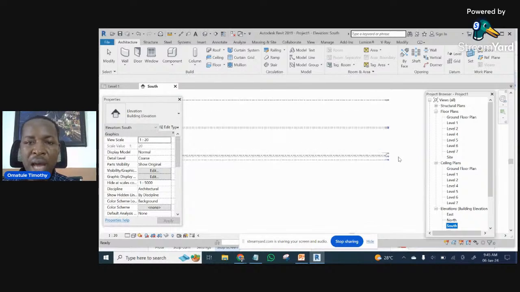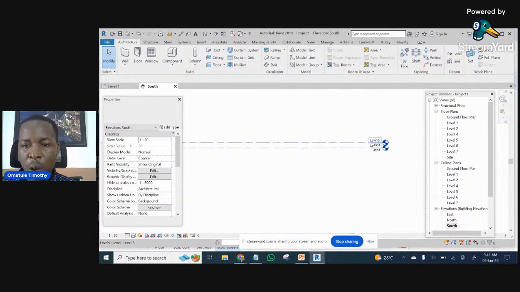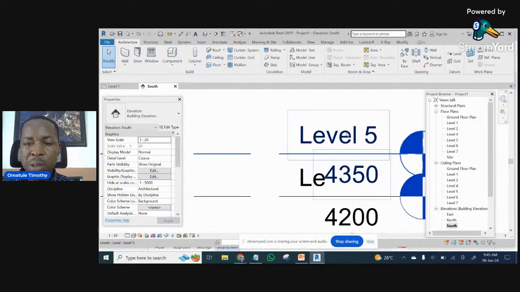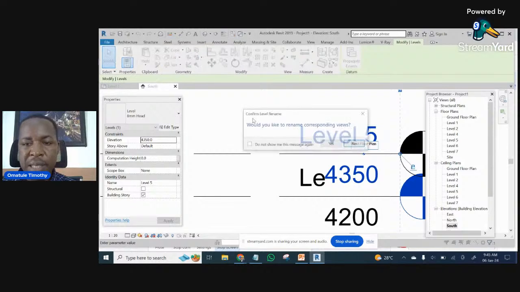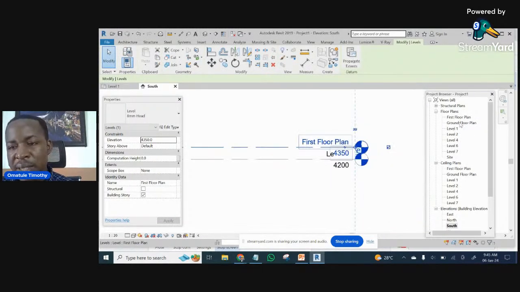Okay, then I will go to the next level, which is this particular one. That is level 5. I will double click on the name, change it to first floor plan, and click empty space again, and you will receive the same notification. Would you like to rename corresponding views? Click yes. And once you click yes, the names will be on the floor plan. Can you see this here? Okay, let's move.